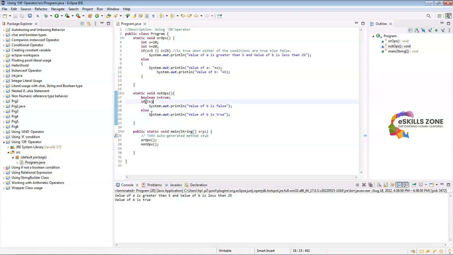Since the value of b is true, you can see the value of b is true on the screen, because this negates the value of b as false, which tries to make it false, since the value of b is true, not false. So the portion right after the else statement is executed, so we can see the value of b is true on the screen. That's all, viewer.